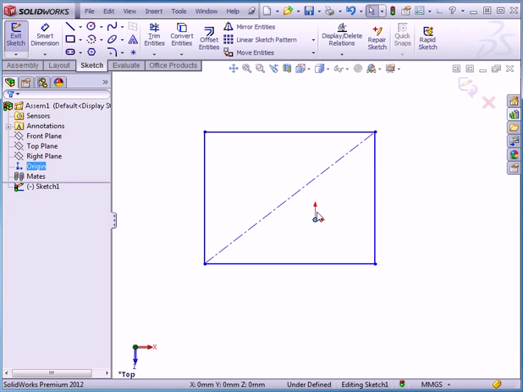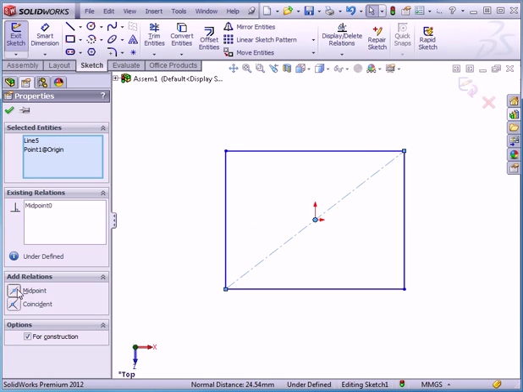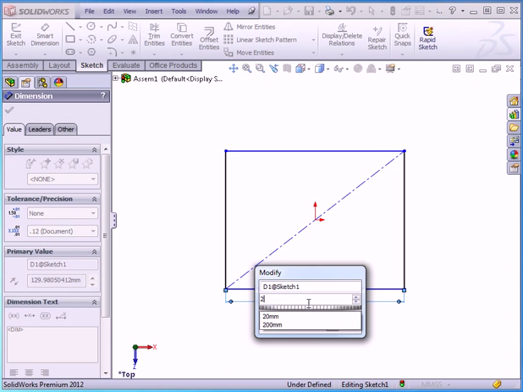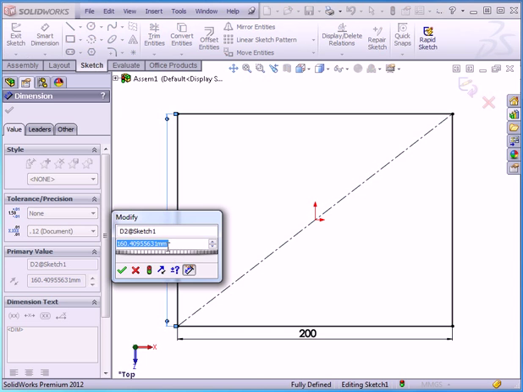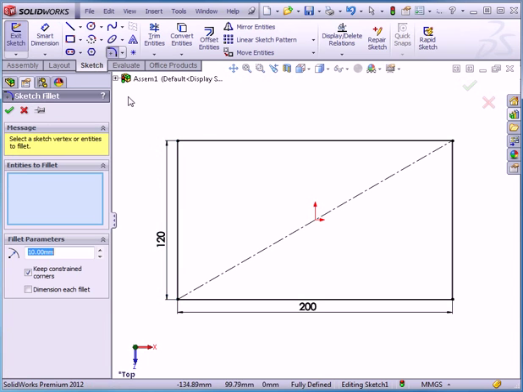Now select the origin point and Control-Select my line. Apply a midpoint relation. Let's apply dimensions now. The length will be 200 millimeters. Accept. And this side will be 120 millimeters. Accept. Now let's activate the Sketch Fillet command.